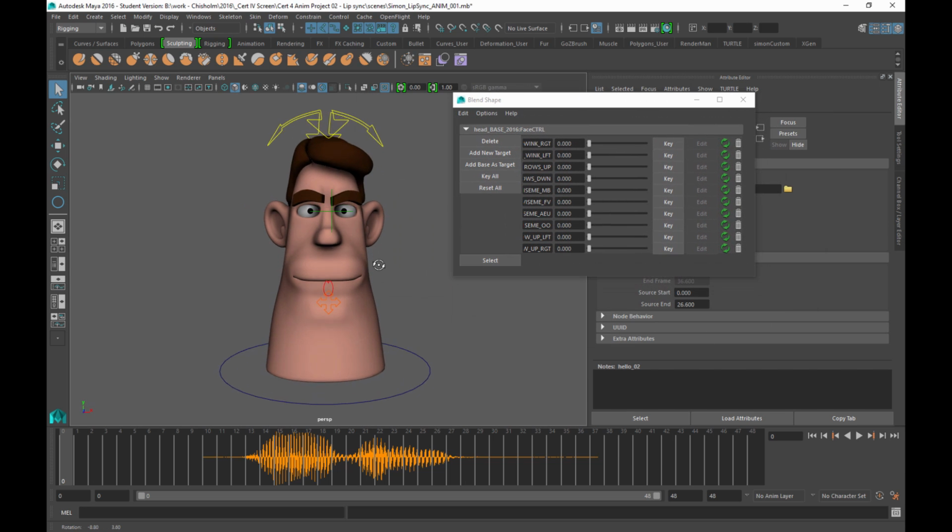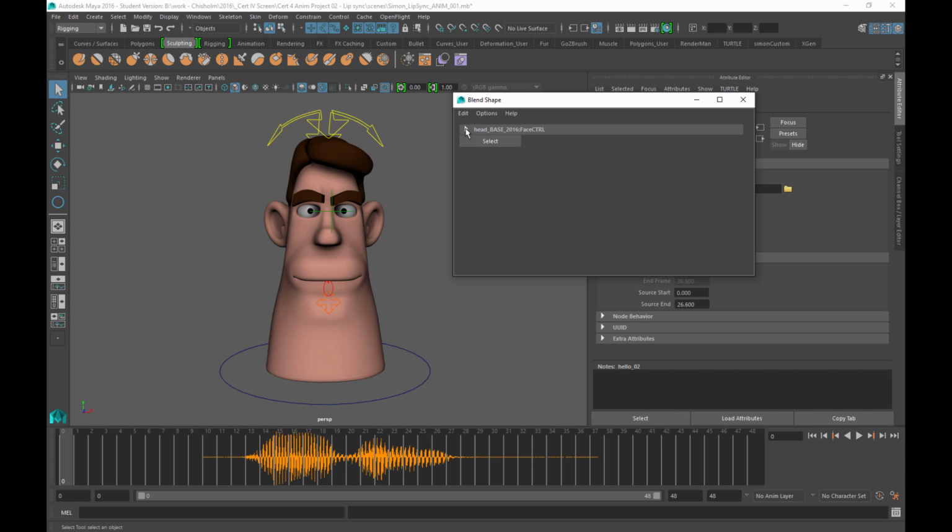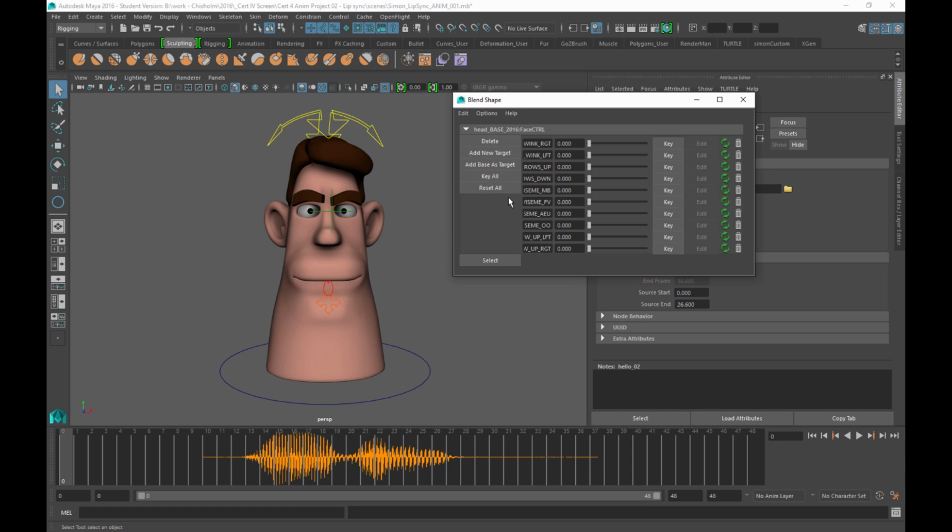So let's take a look at how this works. First of all, you can expand this up and down. You can collapse this, but you won't need to. We've only got one model with blend shapes on. Do not touch the delete button or the add target or add base. Don't touch those at all.